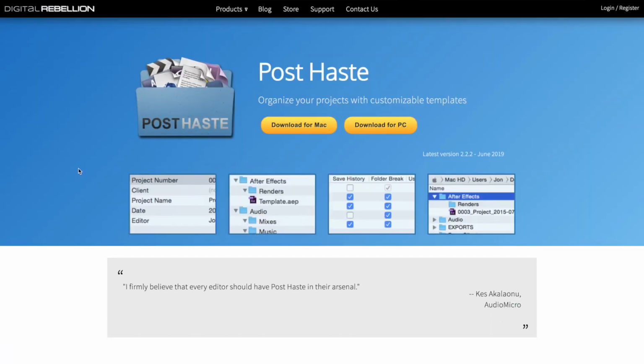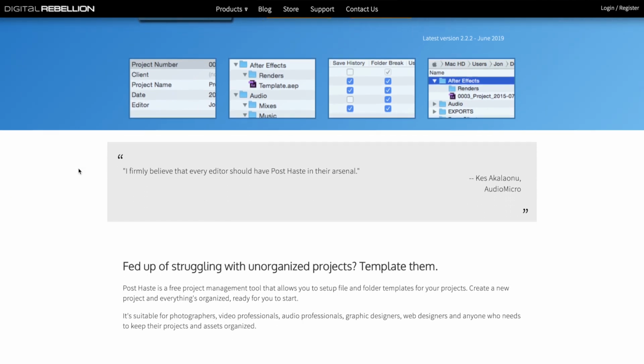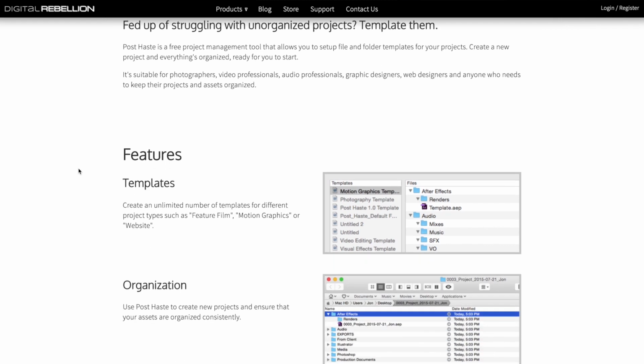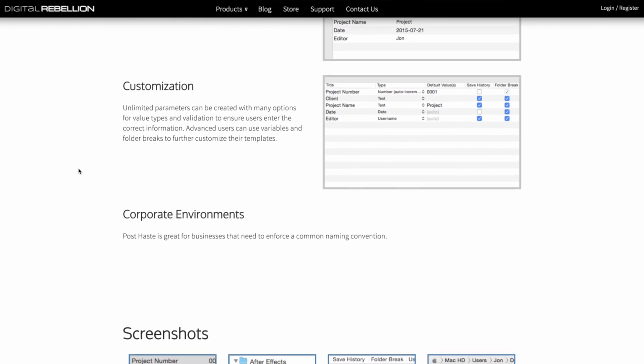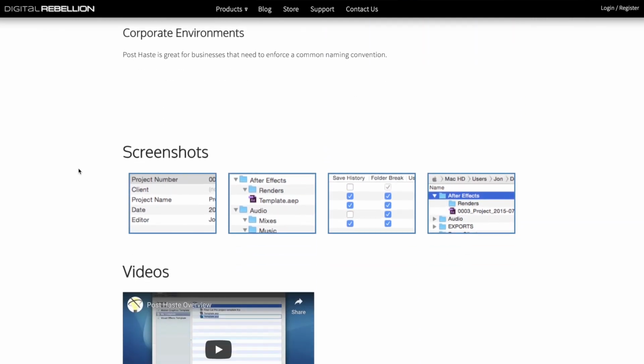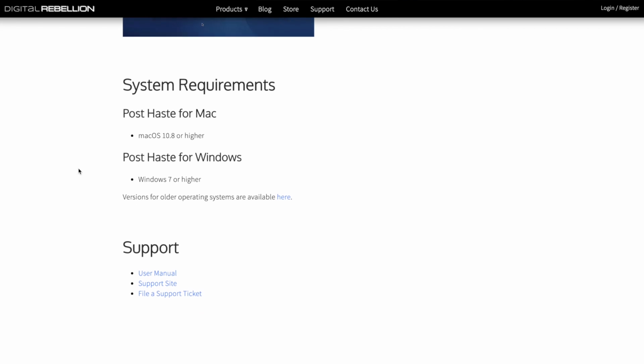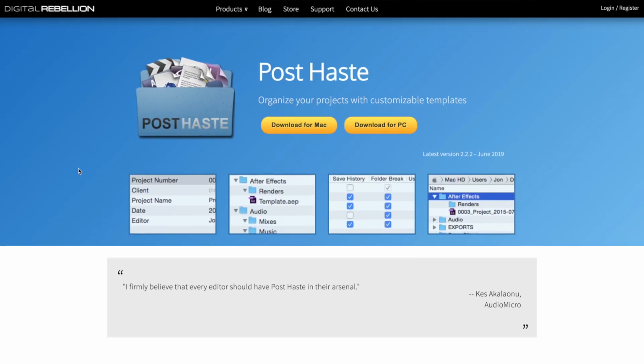And then the other thing is, how do you actually do this? And there's an awesome app that's completely free to download. It's called Post Haste by Digital Rebellion. You can create custom templates using this app, and it's very customizable. You can customize absolutely everything, but the end result of using this app is that it creates folder templates. It does it very quickly because once you have the template, it's just a click of a button and the folder structure is created for you.